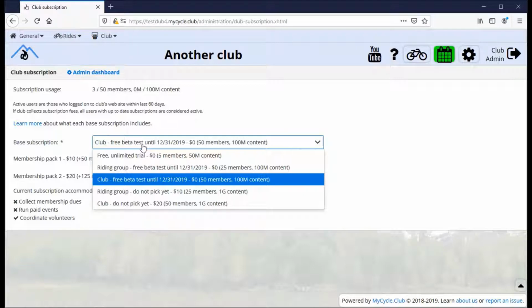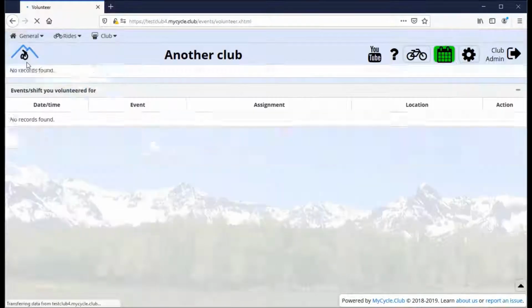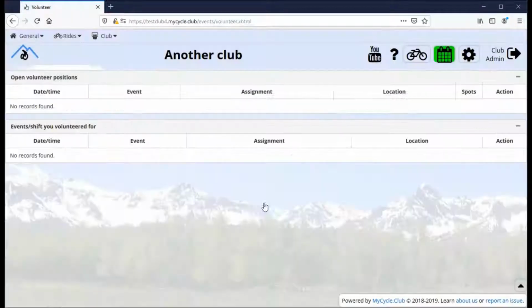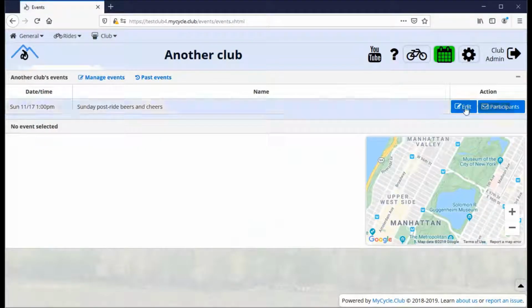Since we enabled the feature, let's just double check that it's on. Let's go to General, and here is the new menu item, Volunteer. If we click on it, it's going to bring us to volunteering page, where there is nothing yet because nothing is published. So let's create volunteer position for some event. Go to Club and Events, and we have an event that we can edit.